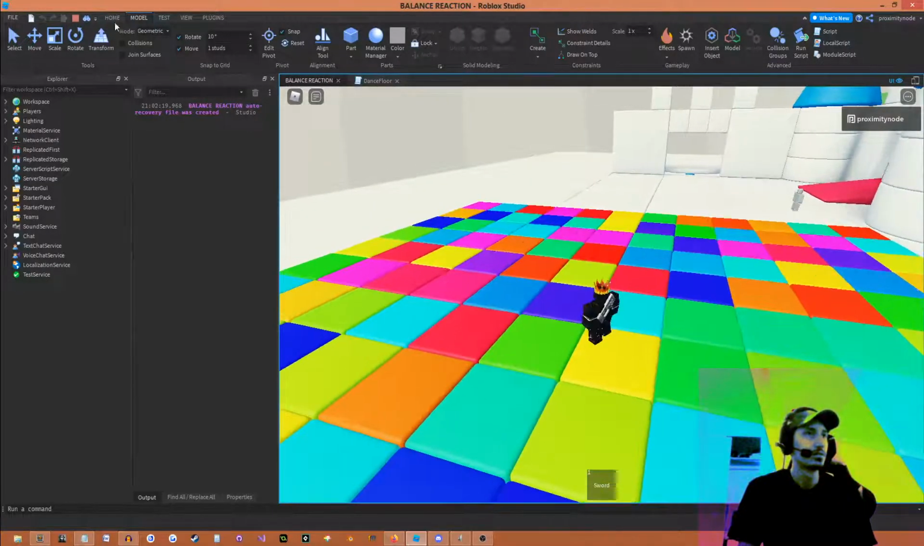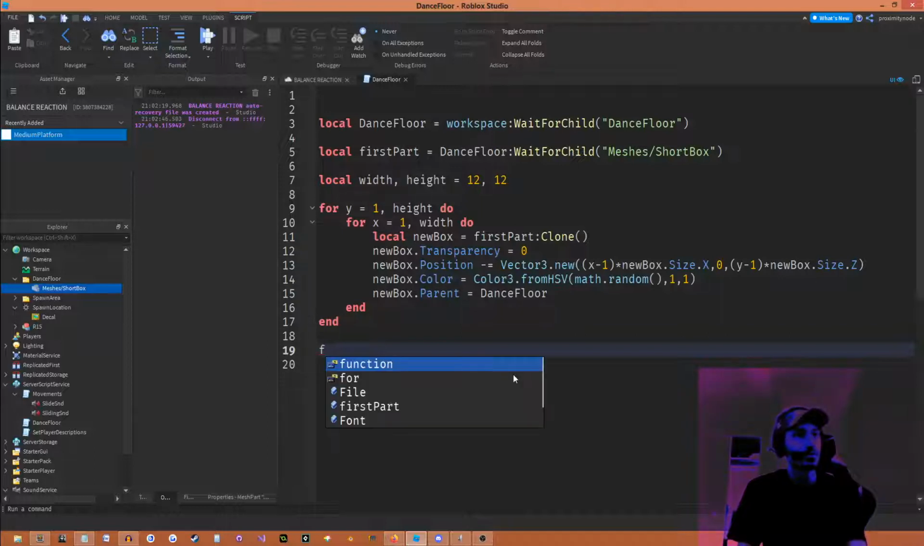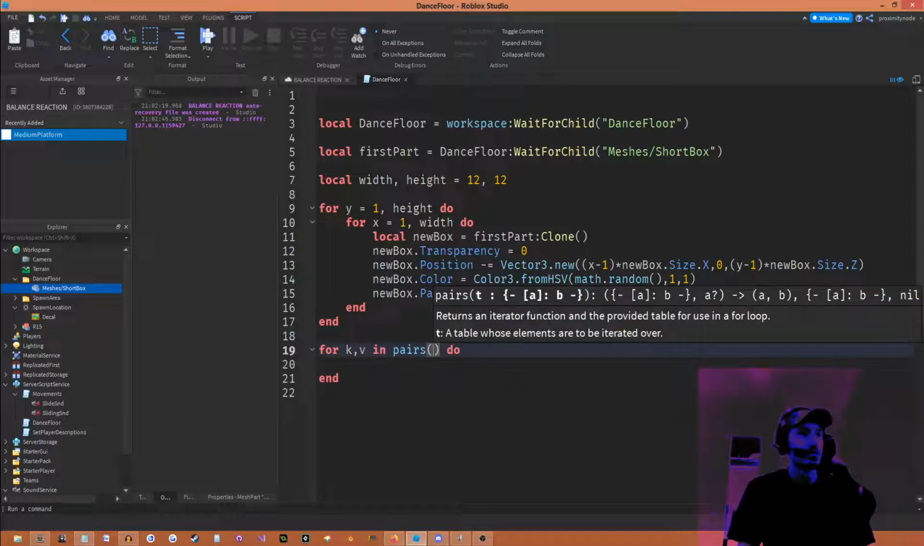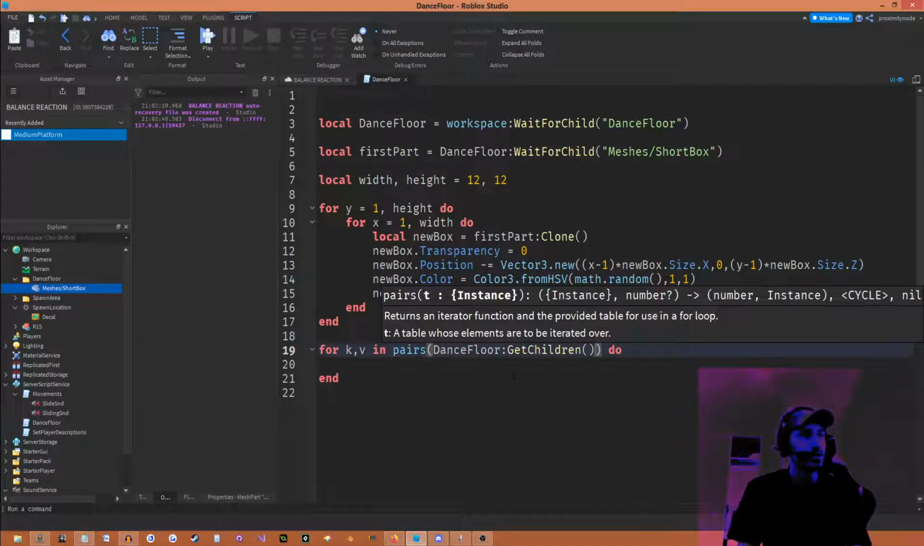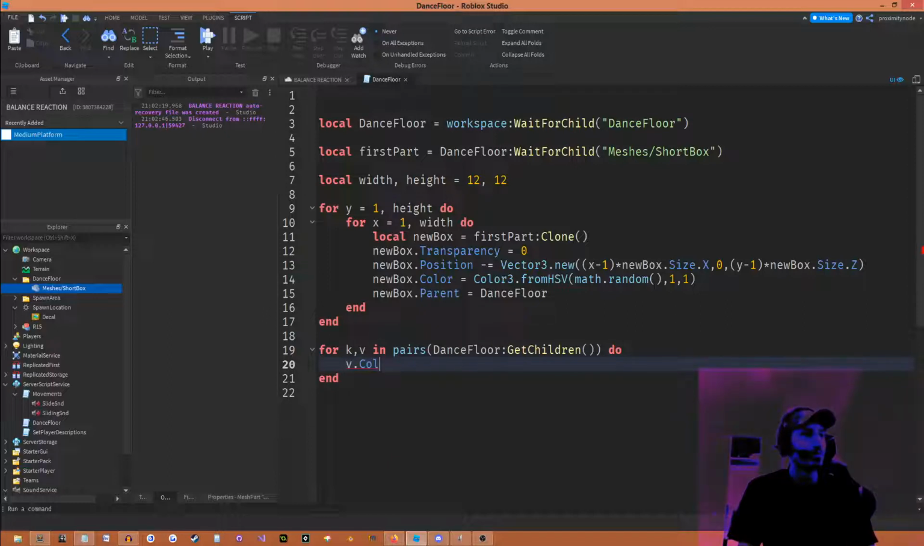And what you could do, so let's go back, is kind of do the same thing. We'll go through pairs. This is kind of the faster way to do this. We have the dance floor folder, we're going to get all the children in there, and then we're going to say that we want to color them, basically what we did here.